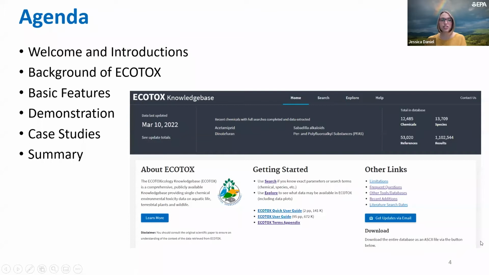So let's get into the agenda for today's training. We'll provide some welcome and introductions. We're already halfway there. We'll give you some background on ECOTOX, cover some basic features of ECOTOX, and then provide a demonstration of the knowledge base. Then you will get to walk through case studies from ECOTOX using the tool itself and really get some hands-on experience with the knowledge base. And then finally, we'll come back together and have a summary report out and learning from each of you.